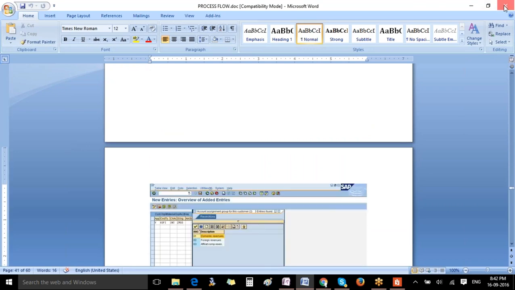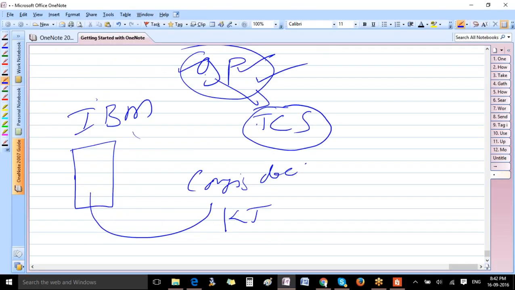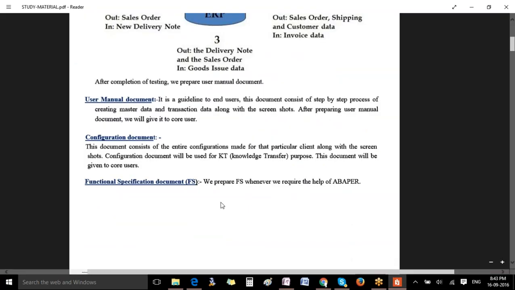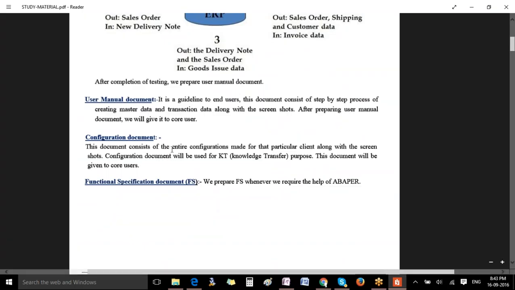So this is how you prepare a document and give it to the company, so that tomorrow when they hand over this project to TCS, your core user in Galaxy Pharma will hand over all these documents to the consultants working in TCS, so that they can go through these documents, do a system study, understand, and later support Galaxy Pharma. You also prepare a functional specification document. What is a functional specification document? It's nothing but the gaps you identified, or any new enhancements not handled in this implementation. You prepare an FS document and give it for development.